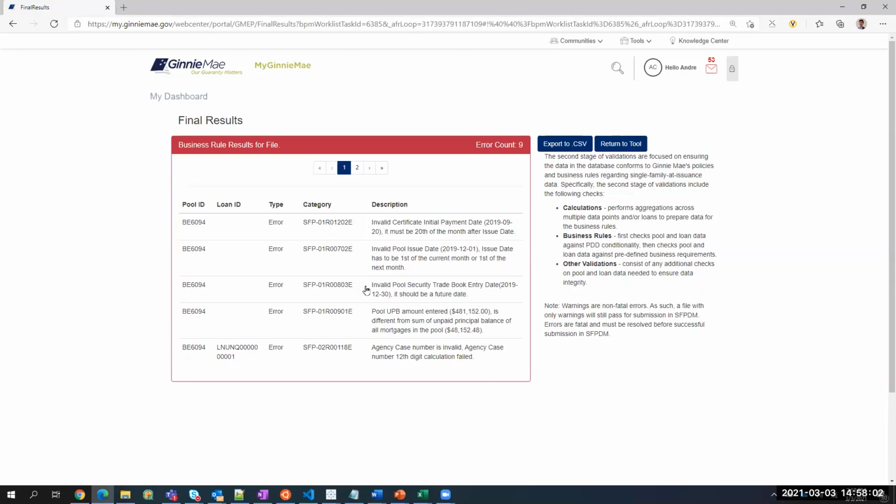For files that did not pass business rule validations, you will see the log here detailing the errors present in the PDD file. Note here that there are a couple of differences between the first round validation error log and the second round validation error log shown here. Unlike first round validation, second round validations can be accessed at any point in the future by accessing your My Ginnie Mae inbox and finding the correct error report, as was just demonstrated.